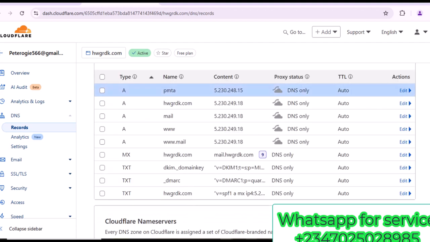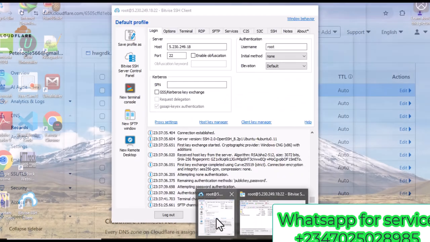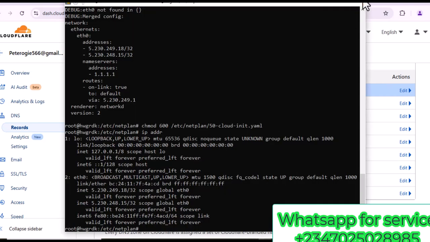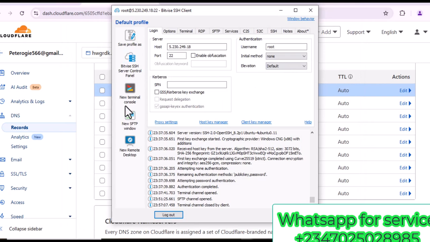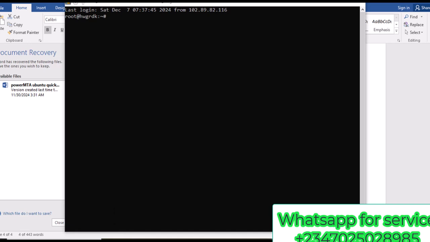Alright, so we're going to go back to our Bitvise, and let me just close this. Now we are going to open a new terminal. So we are going to paste this. If we run it and we have no issues, that is to say our configuration was successful. So let us paste it, and good. As you can see, our configuration is 100% successful.